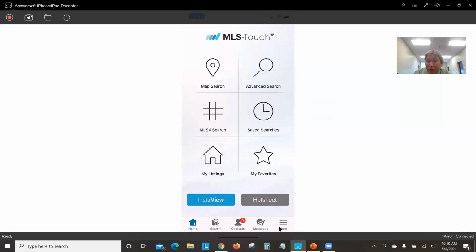And on the home page, this is the agent version that we're looking at. So you only have 6 buttons: the map search, advanced search, MLS number search, sorry, let's be more specific. Safe search, these are your safe searches. Your listings are here, your favorites, InstaView, hot sheet. Okay, and down here on the bottom, we have the house where it says home to always bring you back to this screen right here.